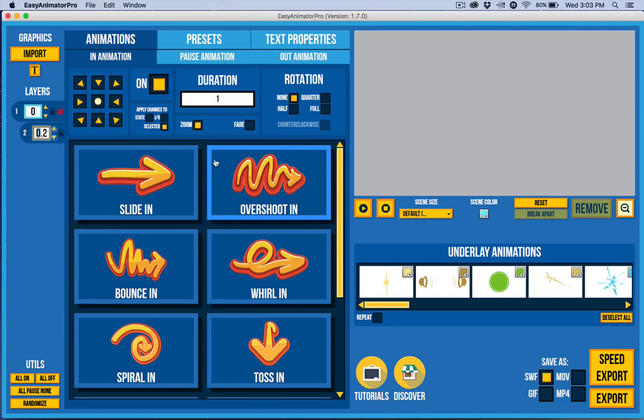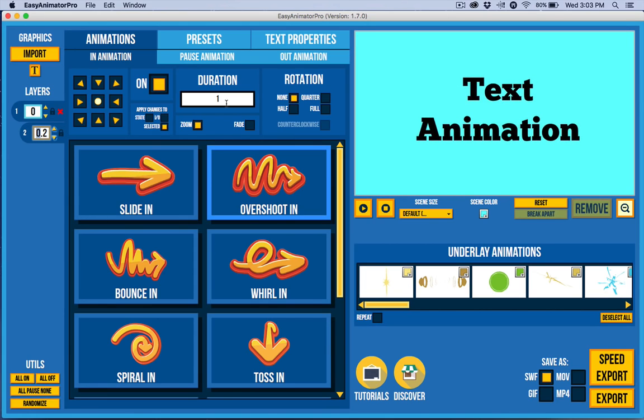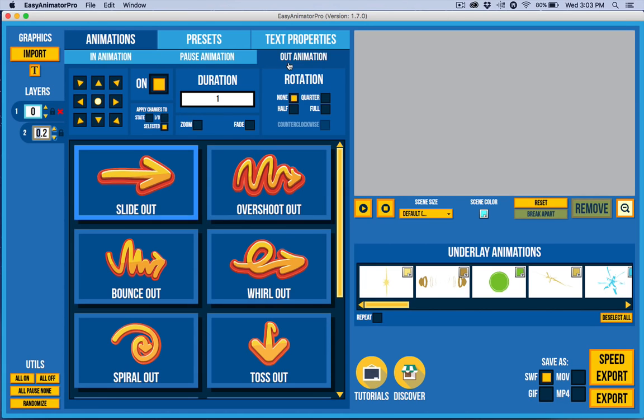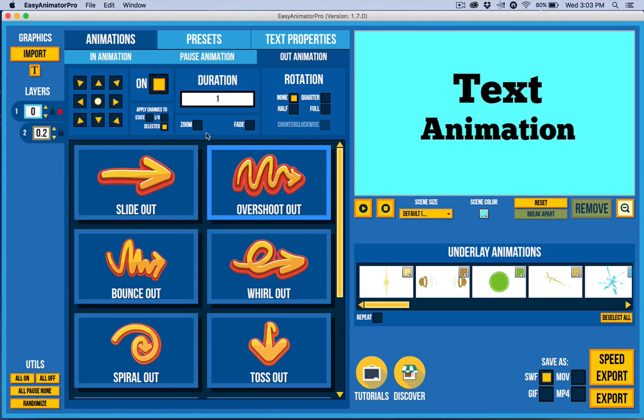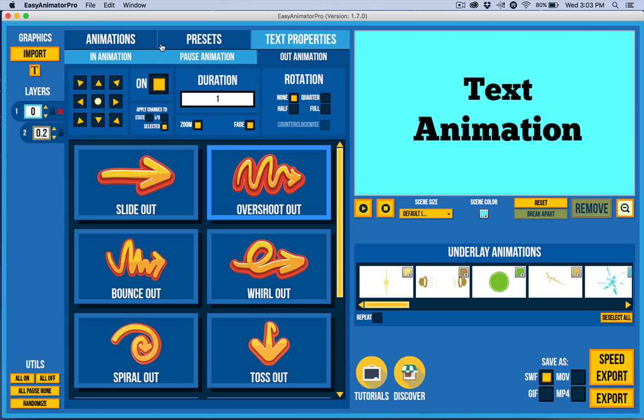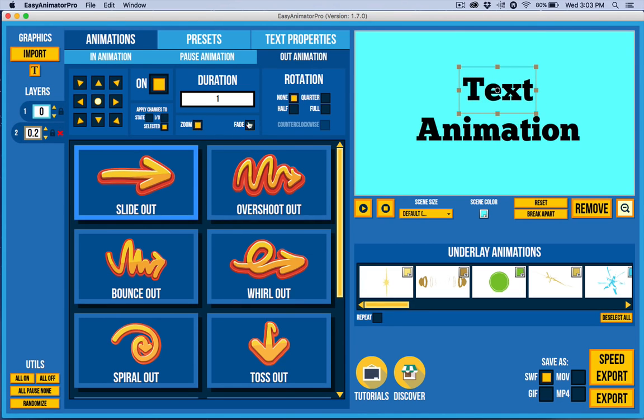The next thing I want to do is go to the out animation. I'm going to do the same thing, only I'm going to use the fade option to have it exit more elegantly, that is. And let's come here and do the same thing.